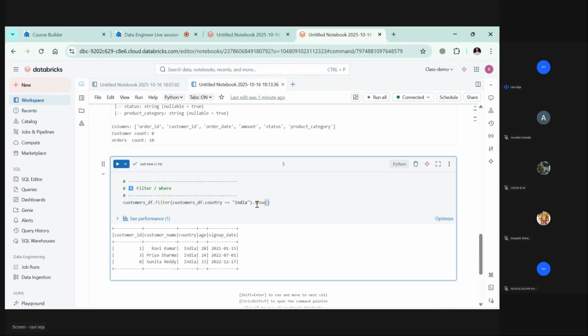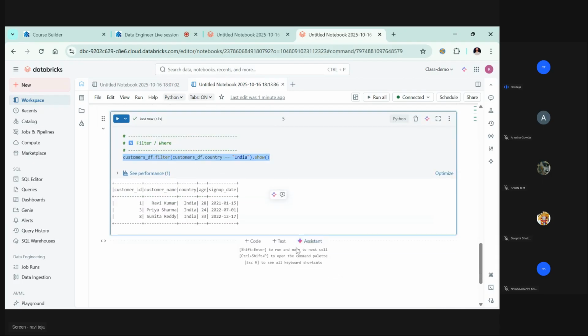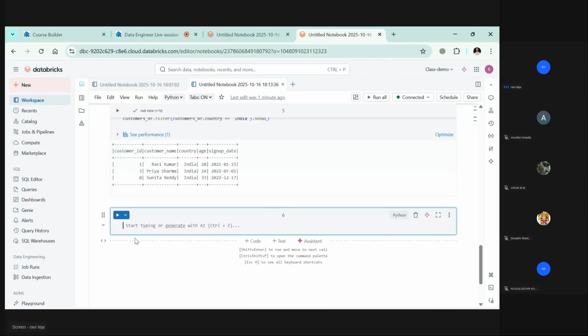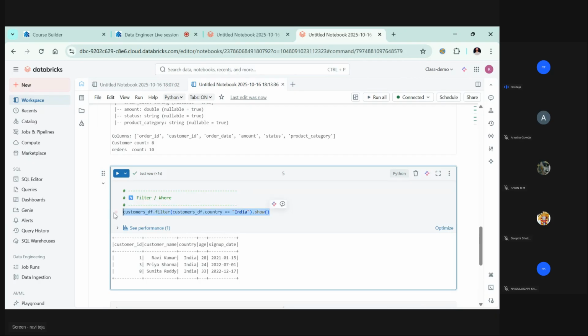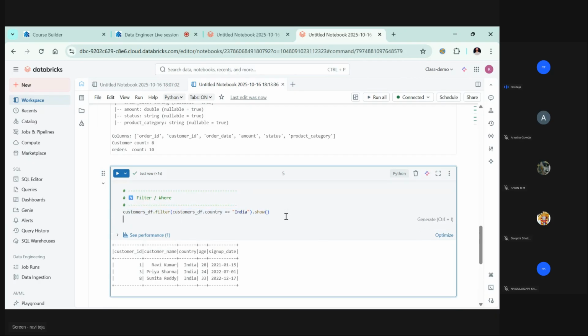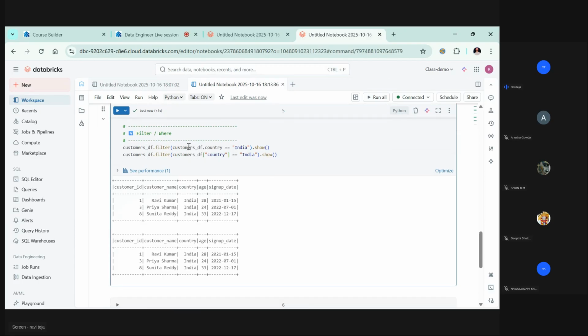Let me show one more way to access this country. Now let's run this. See, again this works, right? Here I gave dot country, and here I gave customer of country, like a dictionary, right? Now let me take this again and put one more option.